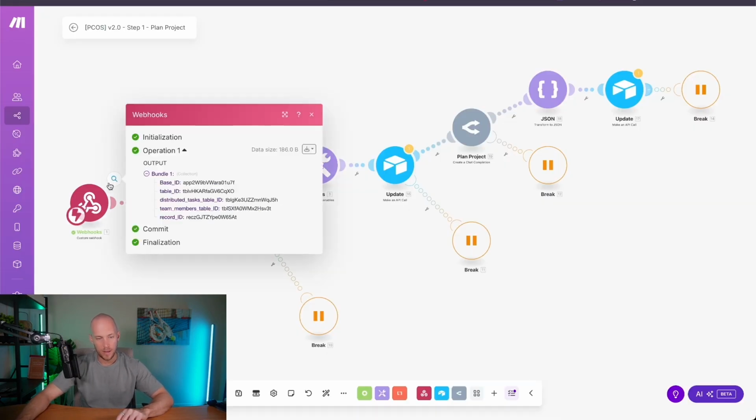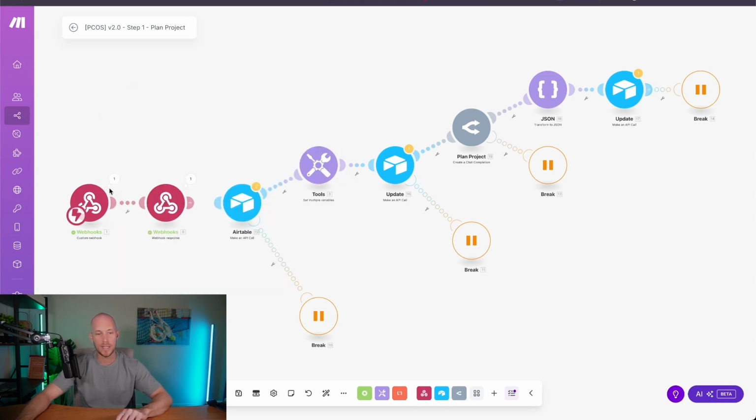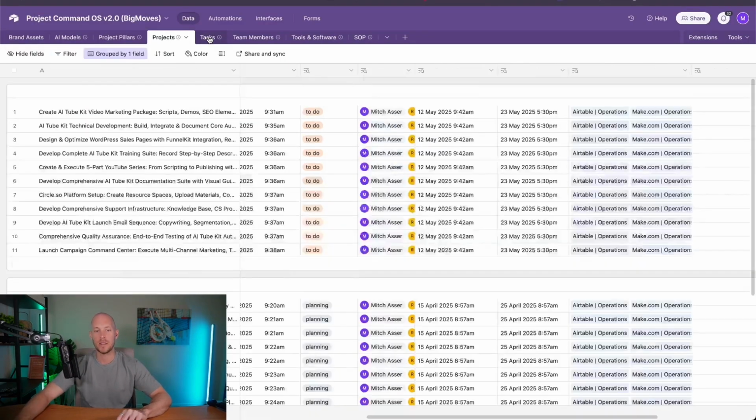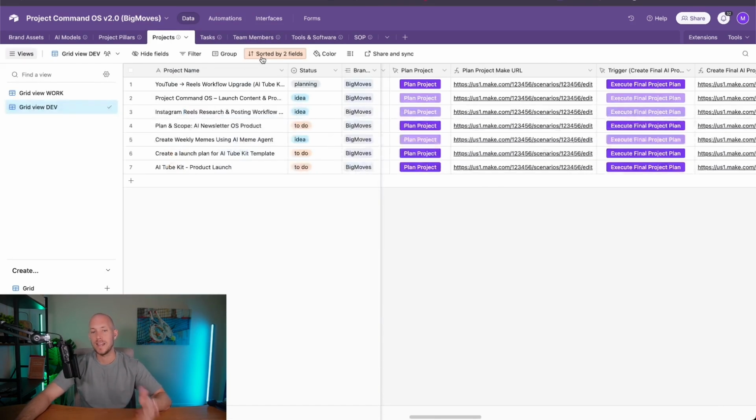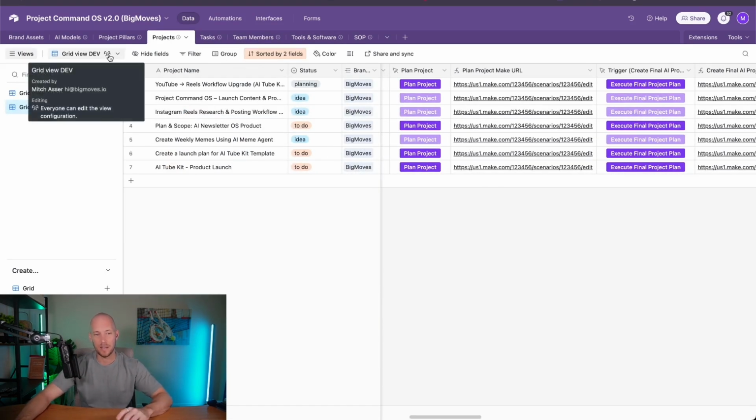You can see now, if we open up this, we've got our base ID, our table ID, our distributed task table ID, our record ID, and our team members table ID. That is all sent in now via the webhook. That allows us to then send information back to any of these other tables within the database as well, because we now have the ID. So we can send it into any table very easily and effectively.